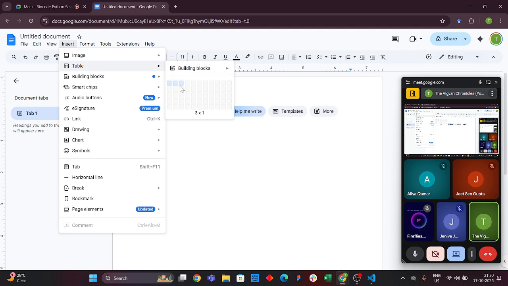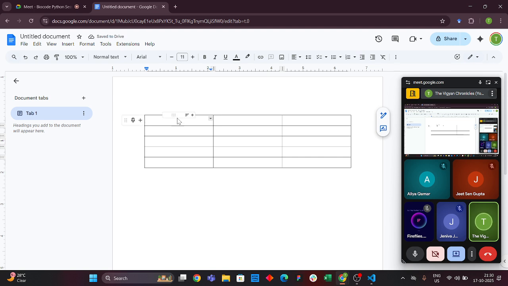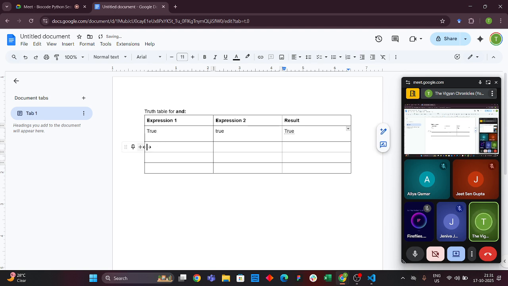3 into 5. Okay, first one will be expression 1. This one is basically the truth table for and. Then expression 2, and then the final result. Now for example, the result of the first expression is true and the second one is also true, then it will give the result true automatically. Then another case, for example, first expression is true, second expression is false.